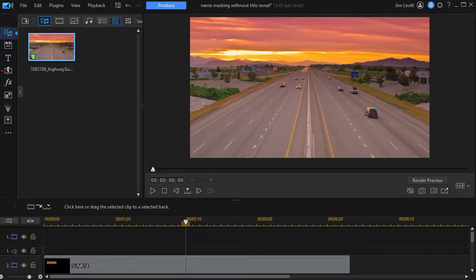In this tutorial in CyberLink PowerDirector, we're going to show you how to make a title appear above the mountains in the distance without using the title reveal mask. We had a tutorial showing you how to do it using that tool, but a subscriber said, "I don't have that in my copy of PowerDirector. Is there another way to do it?" The answer is yes. We're going to show you the alternate way in this tutorial.